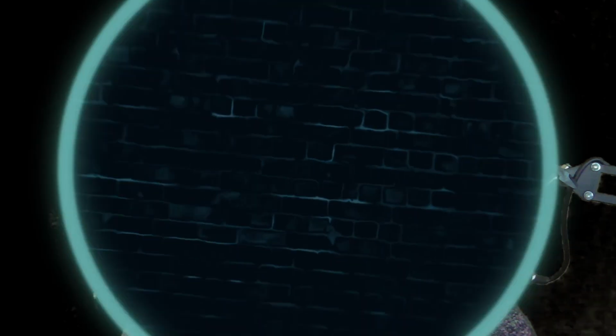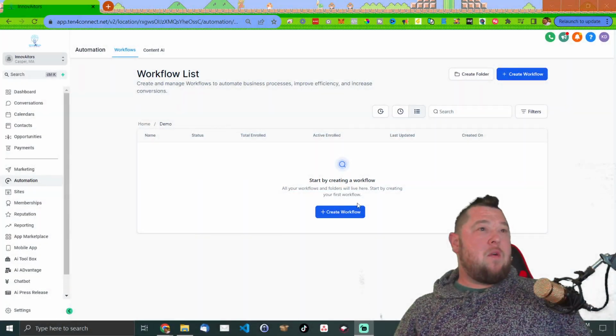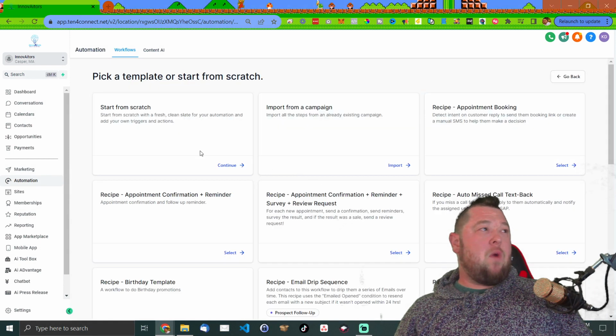All right, we're going to get started by giving you guys an overview of the workflows and how to activate some of those pieces. So let's go ahead and get started. We're going to create a new workflow from the automations menu on the side.